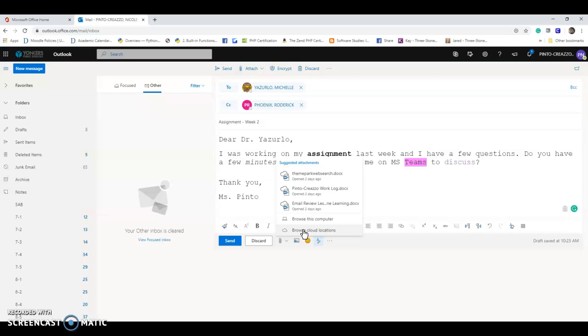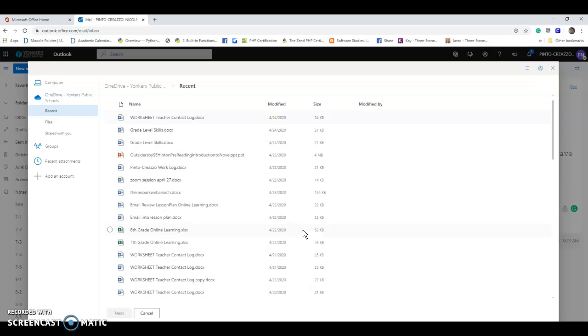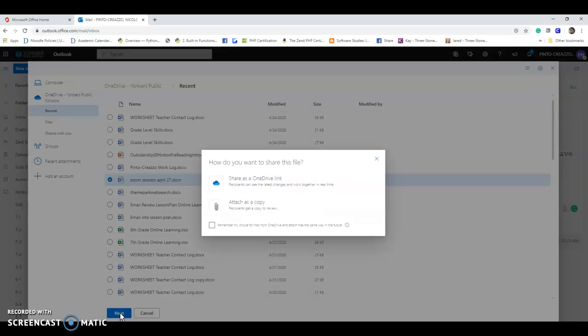Okay, so for this instance, I'm going to choose browse cloud locations because I know I have some things on there. So you'll click on that, and it'll open up a window of all the things you have saved on your OneDrive. Okay, so I'm going to just choose one of these to add. And you'll see once I choose it, there's a little blue check mark next to it. That's how I know it's selected. And then I'll click the next button here at the bottom.